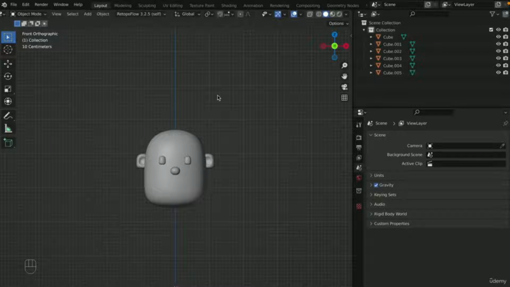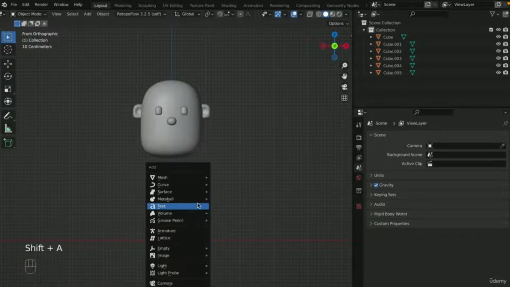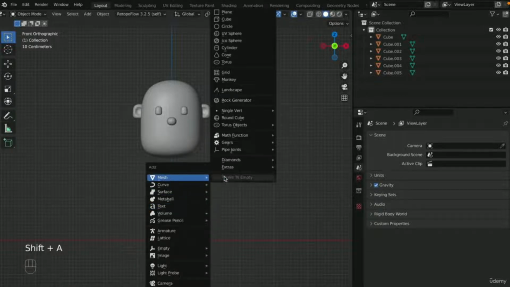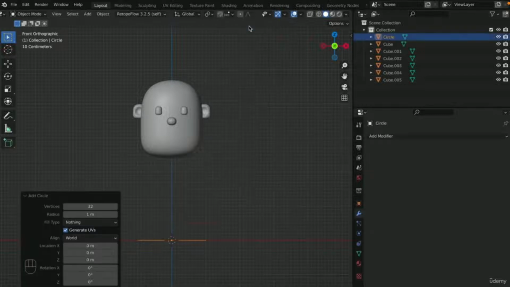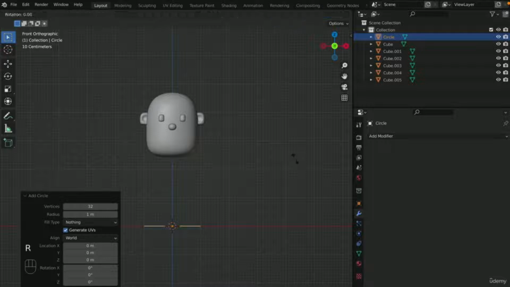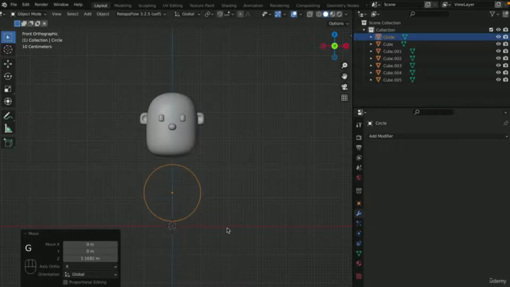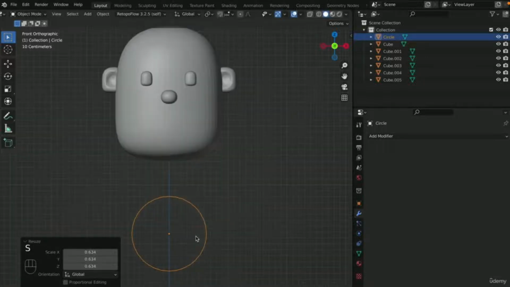In this lesson, we will create our character's mouth. For this, I press Shift and A and I add 1 circle from menu, and I will press R and X for rotate on the x-axis. I press the 90° and I press the G and Z key and I press the S key for shrinking.